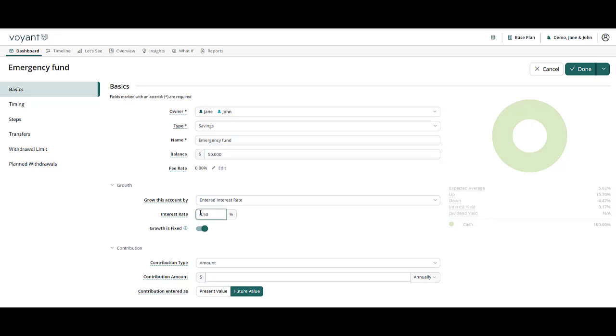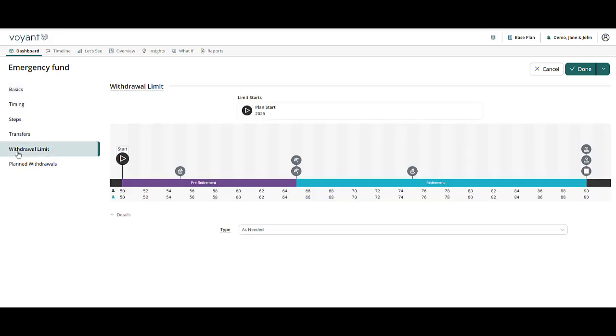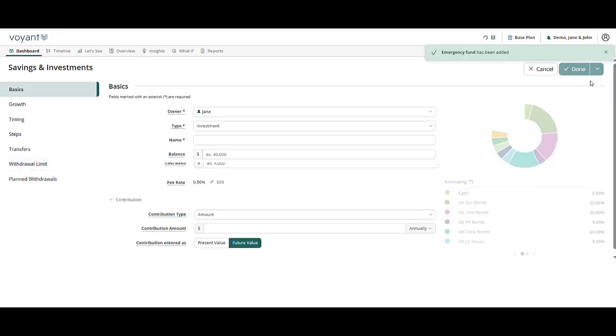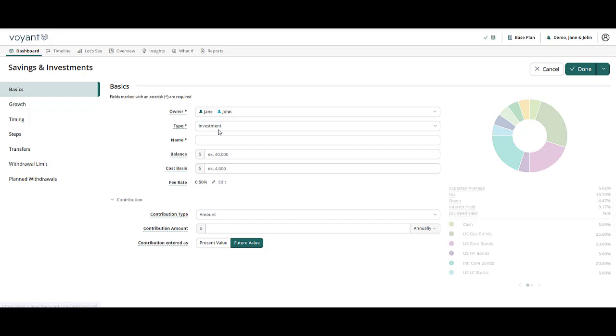So I'm going to adjust that interest rate. They're not currently making any contributions to this account. It's fully funded for them. But under withdrawal limit, I want to make sure that we are not using this to fulfill any expenses. This is a true emergency fund. I'm going to go to under type, do not allow, because I don't want the software to use this to fulfill any expenses. And then under save and add another, I'm going to also enter in an investment account.